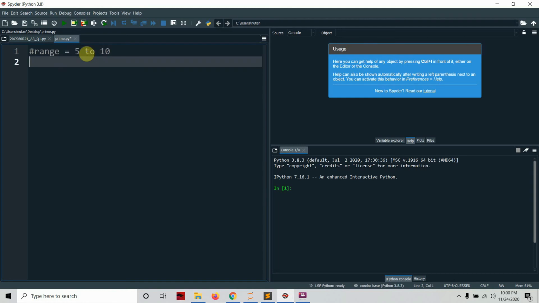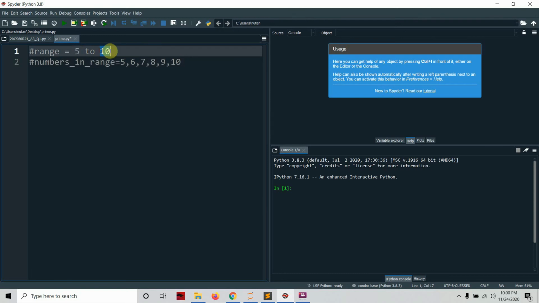Okay, so what can be the possible numbers within this range? The numbers in range will be 5, 6, 7, 8, 9, 10, assuming that this range is inclusive of both 5 and 10. So we'll have these numbers in the range. Now we have to pick only the prime numbers out of these numbers. Okay, so how can we do that?